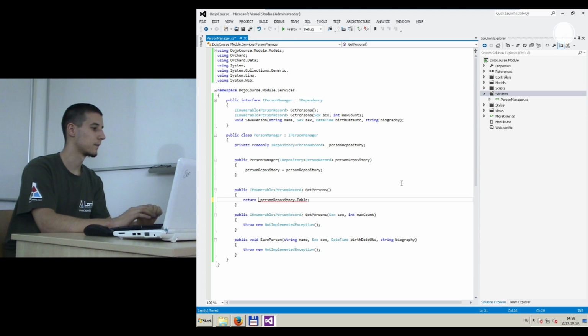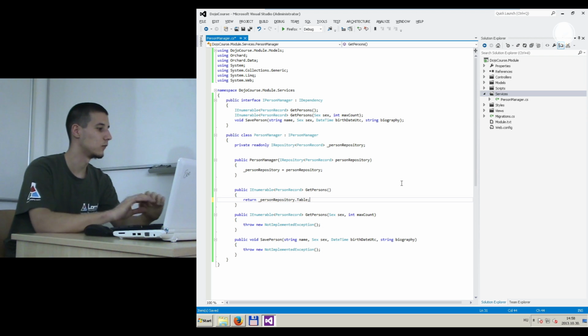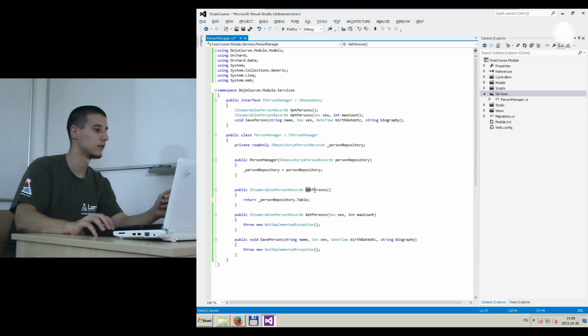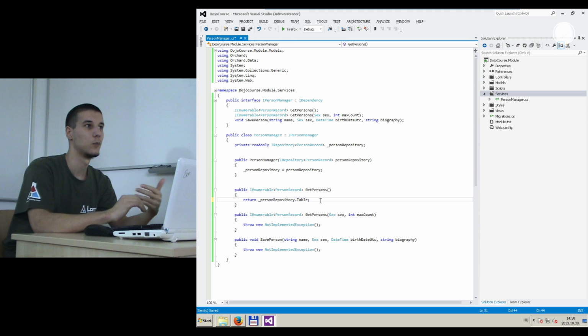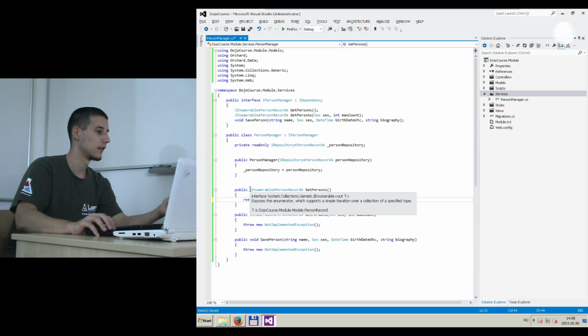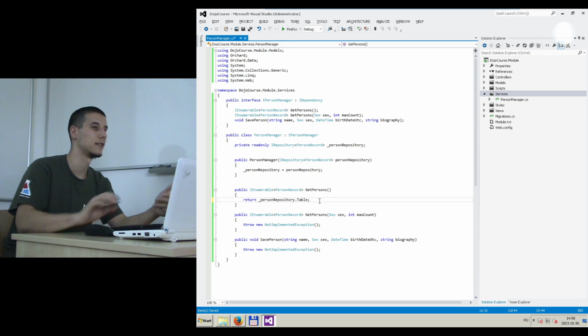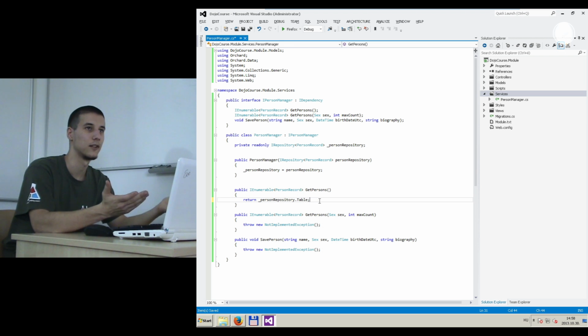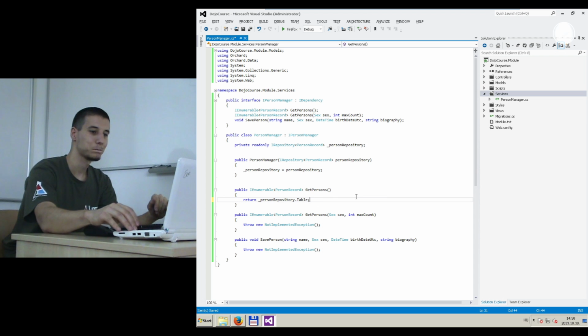So for GetPersons, without filtering any item, because I don't have any parameters here, I'm just going to return personRepository.Table, and it will be convenient for this return type, because I'm going to get a list of all the person record items from this table. So it's pretty easy actually.